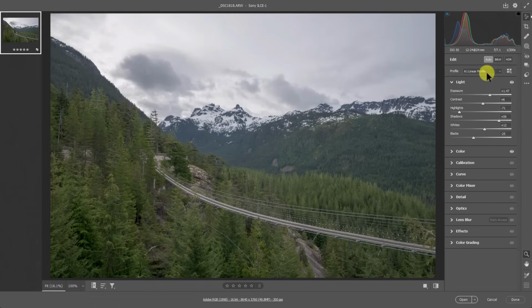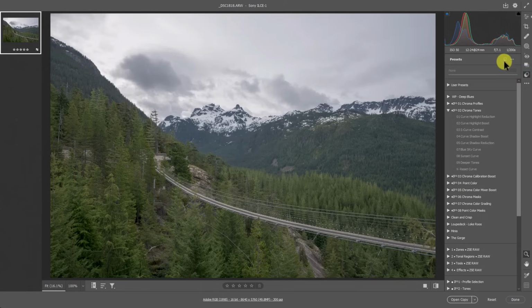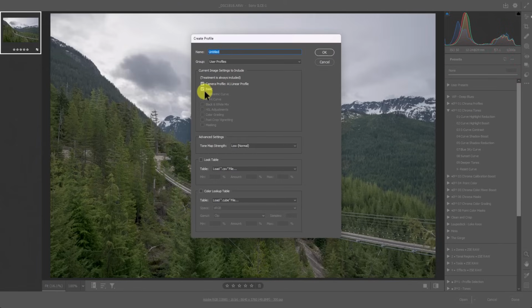It's not going to look like this here because of all the stuff that we did here. So what I'm going to do is it's set to A1 linear profile, because remember, what gets included in the recording of this? The linear profile does. So I'm going to go over to my presets, Alt or Option, click on the new preset, and I'm going to take the basic settings off of this.